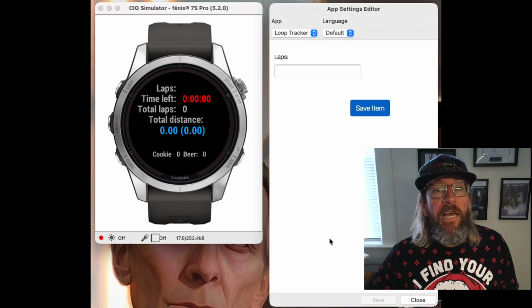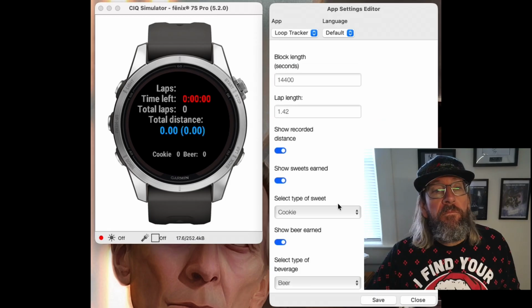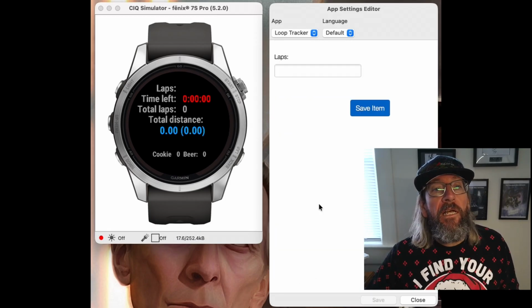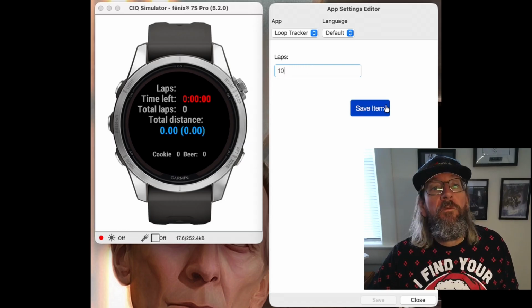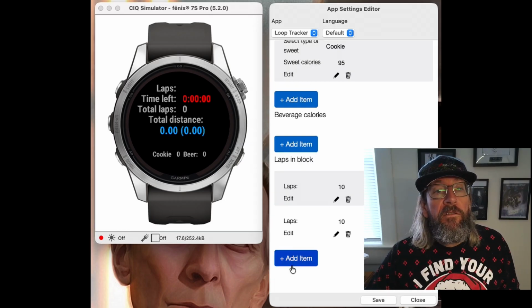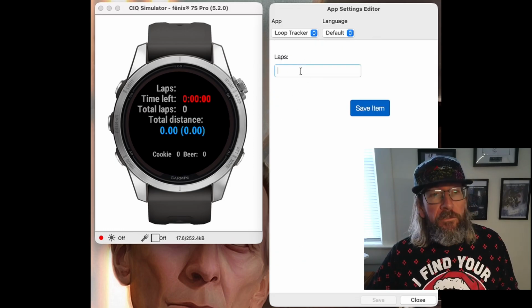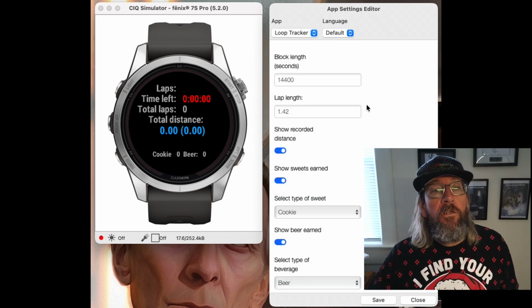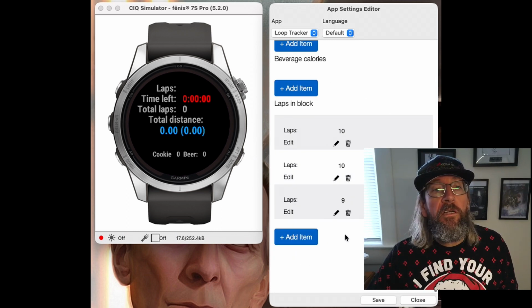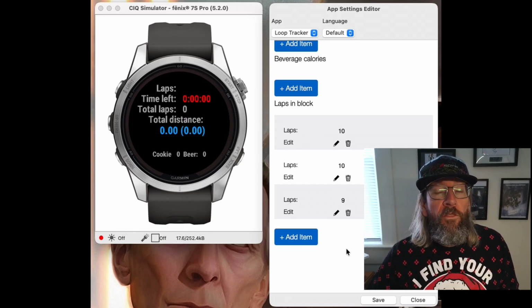So how do we do this? I'm going to add a block. So in the first block, I'm going to do 10 laps. And then second block, the next 4 hours, I'm going to do another 10, hopefully. And then from hour 8 to 12, I'm going to do 9 laps because now I'm getting slow and tired, etc. So I continue building this for all 36 blocks that are in 6 days.